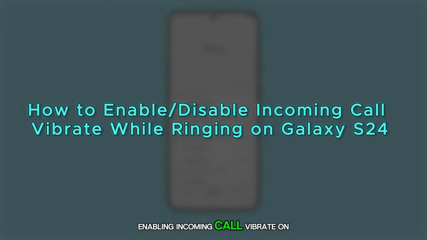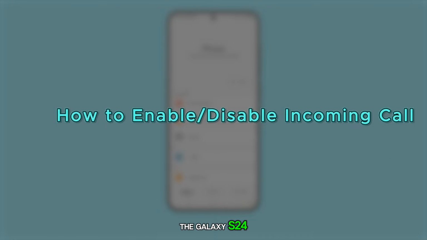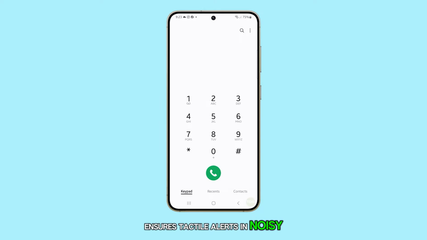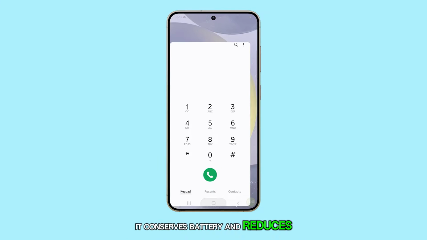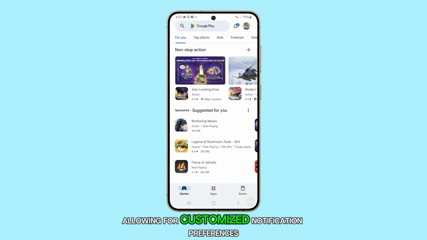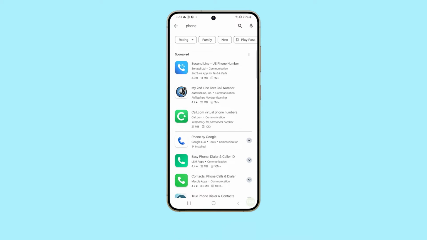Enabling incoming call Vibrate on the Galaxy S24 ensures tactile alerts in noisy environments or when on silent, while disabling it conserves battery and reduces distractions, allowing for customized notification preferences. Here's how it's done. First, tap the home button to ensure you're on the home screen.